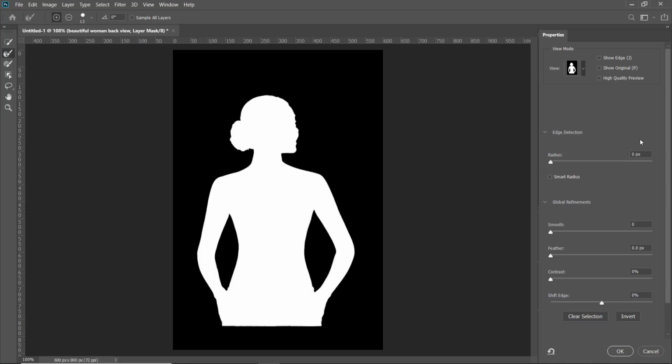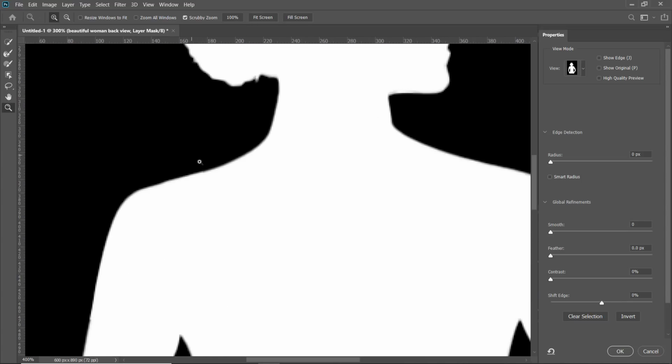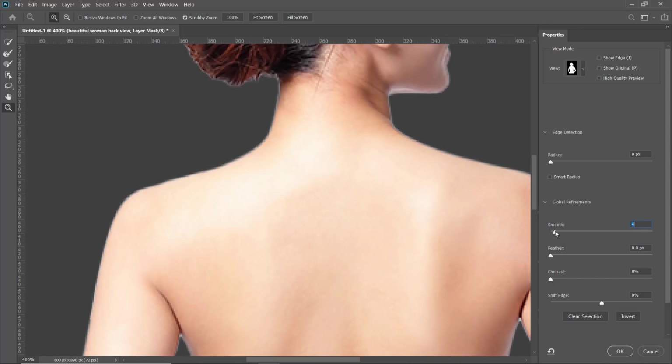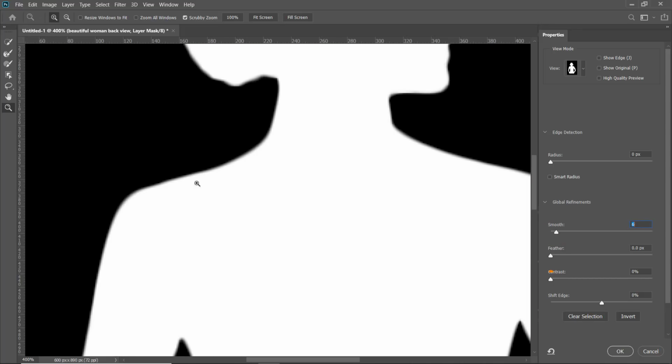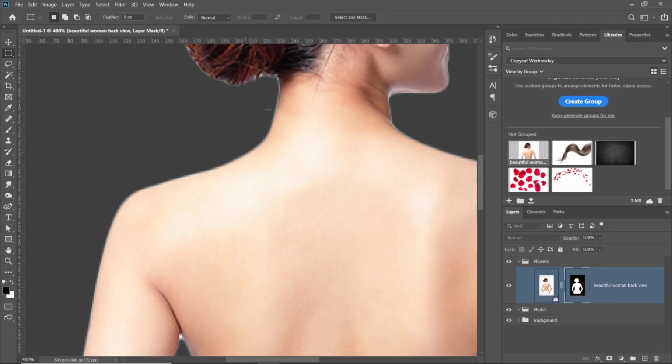And the only thing that I'm concerned about at the moment is the edges of this mask. I'm going to use the global refinements to refine those edges. I'll increase the smooth to just get a smoother edge, and I'll increase the contrast to make it sharper, like so. I'll press OK, and that's all I need for now.